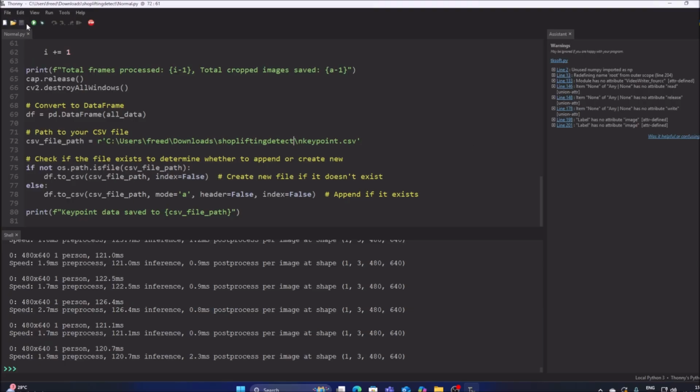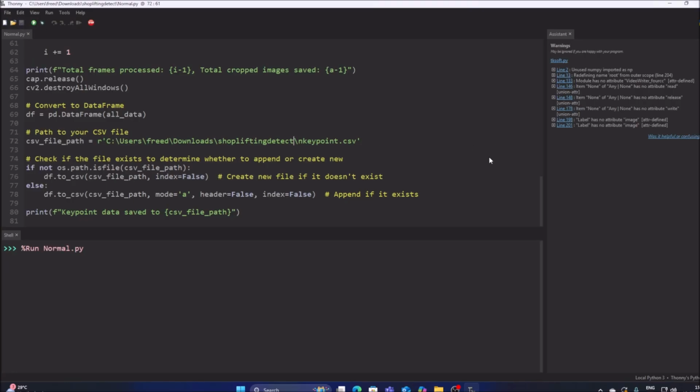Now let's just save the code and run the code. Now it will first download our model, and then after it will save the images using the normal video file which we mentioned. Okay, so it started, so it will take some time. When the process is over, inside the shell you will get the message how many images we created for normal behavior. So let's just wait.